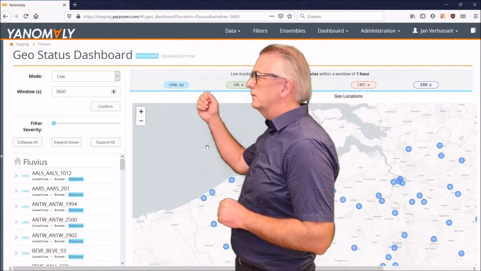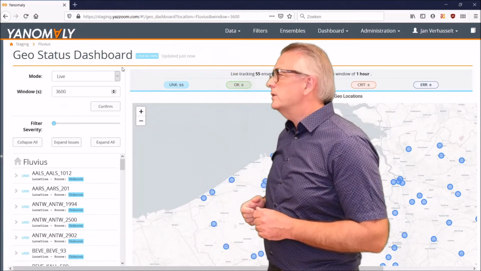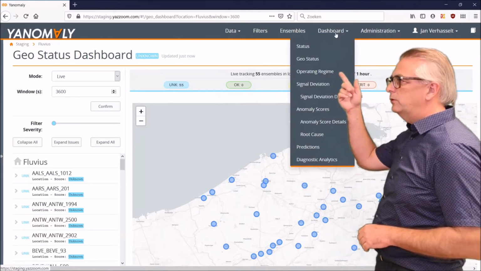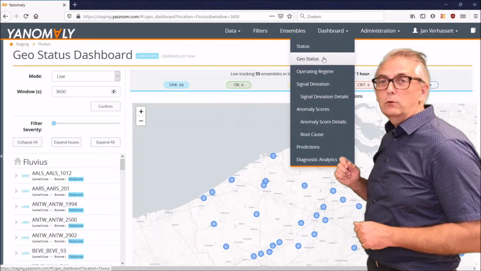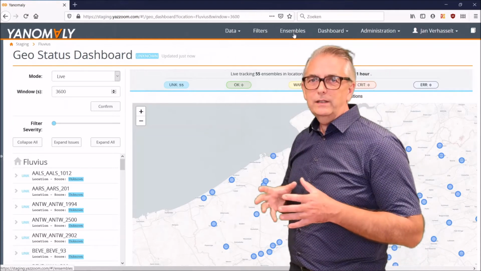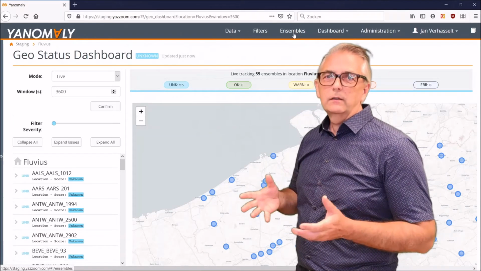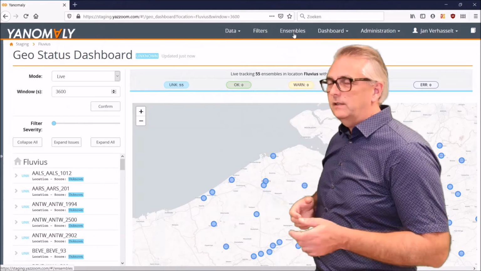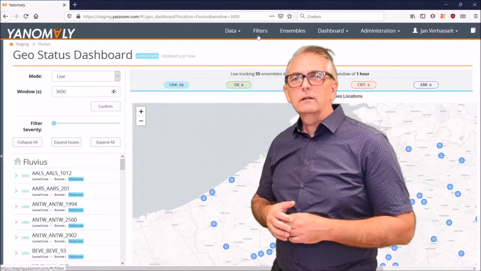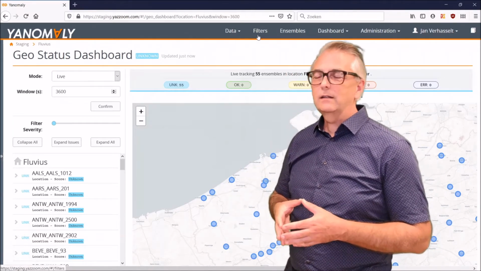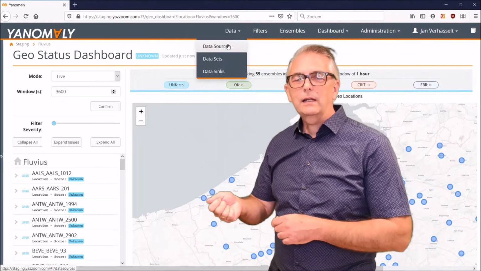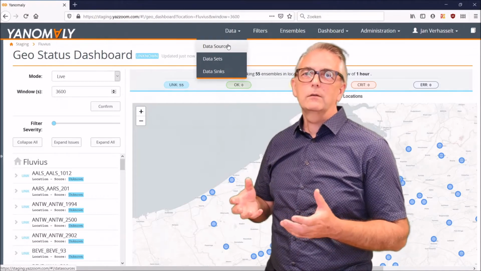In particular, we see the geostatus dashboard, which is a way to look at the anomalies over a geographical map and can be found under the dashboard menu as one of the many options you have there to look at the results of Yanomaly. Other menu options are ensembles, that is where we define how to train a particular anomaly detecting model for a particular asset. With filters, we can select which pieces in the data are interesting to train a particular anomaly detecting model. And under the data menu, we specify the data sources, that is where Yanomaly can find the data that it uses to feed the models.